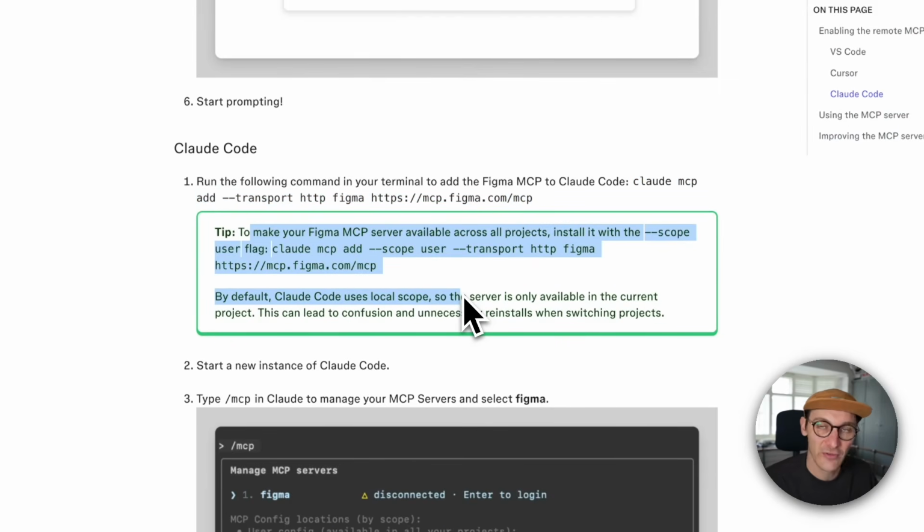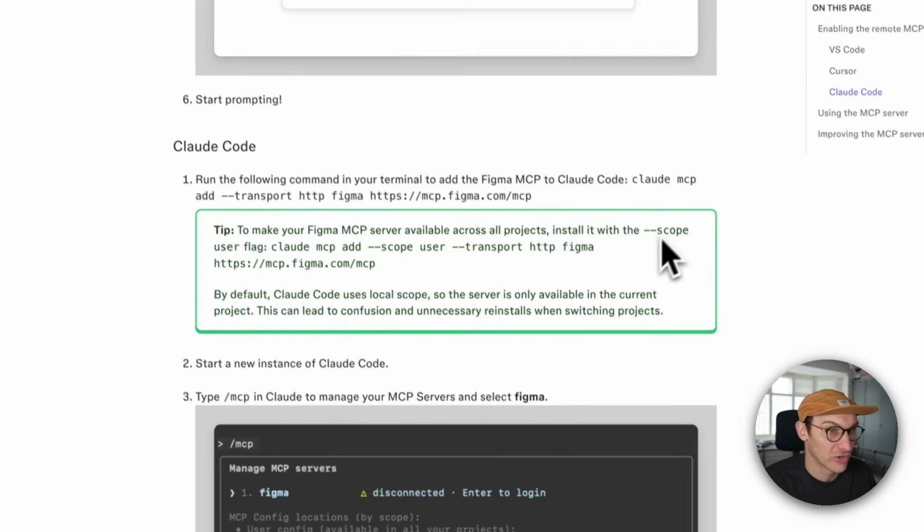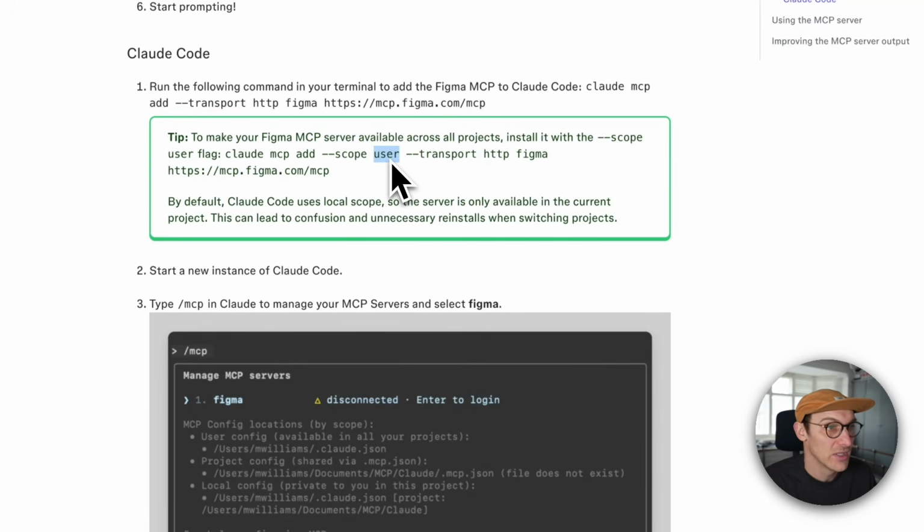Just be mindful, if you want it across all projects, you're going to scope it to user. However, if you just want it for a project, you need to decide whether you want it just to you on this project, which is scoped to local, or whether you want to share it with the team. That's where you would scope it to project, which is the default.